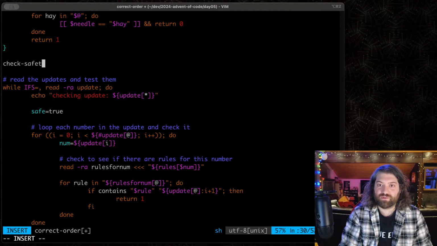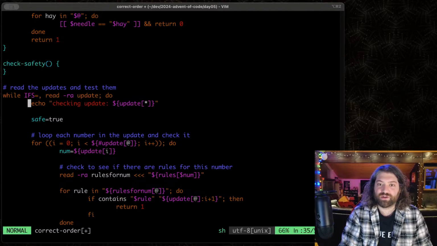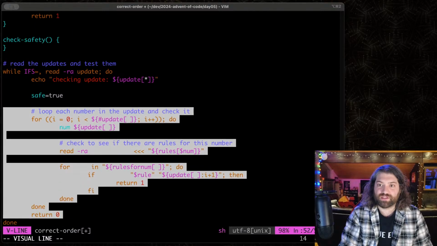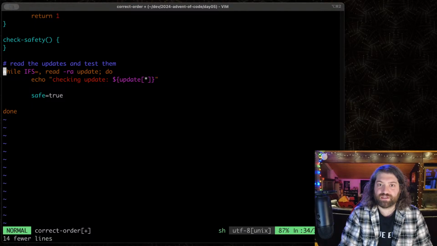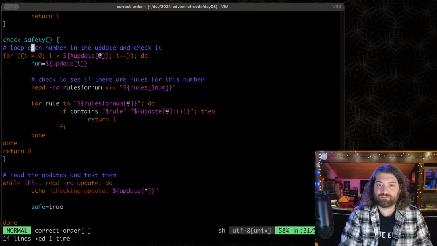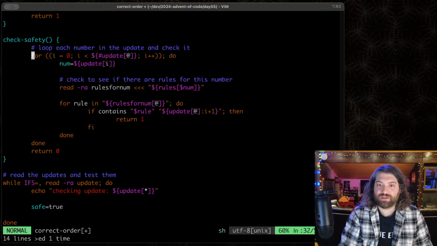Check safety, we'll call this function. This just gives us the ability to return early. And we're just going to dump all of this in it. Why did that indent weirdly? So now we'll do if check safety.